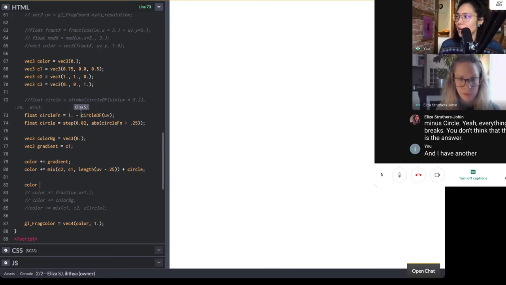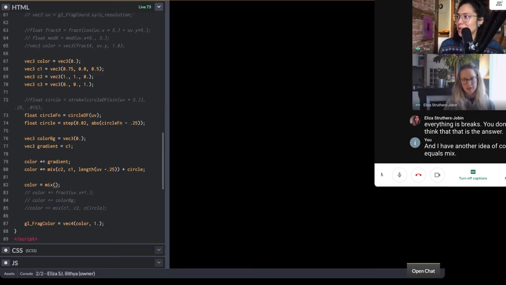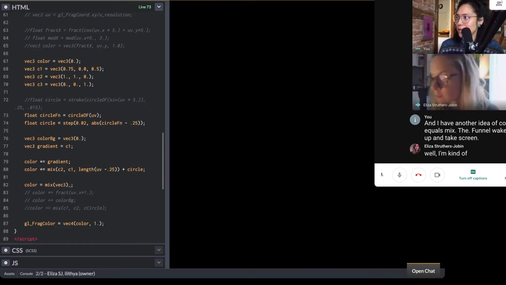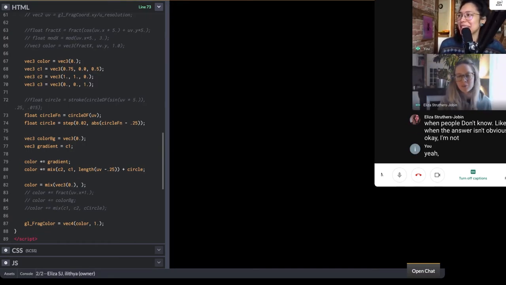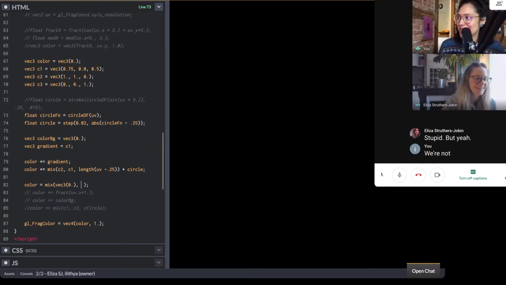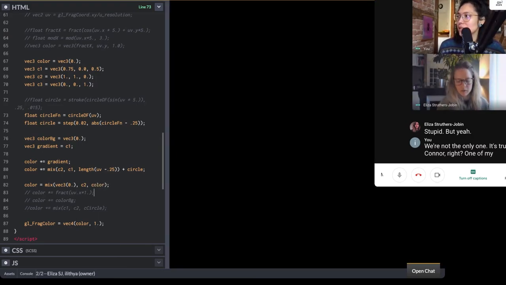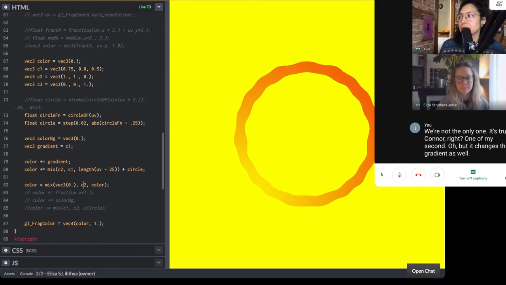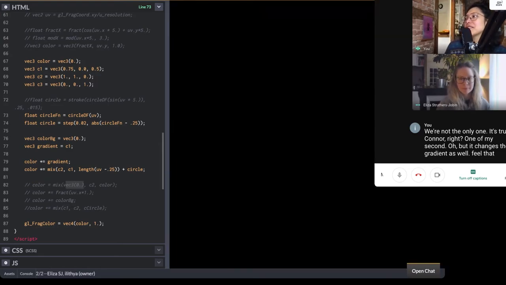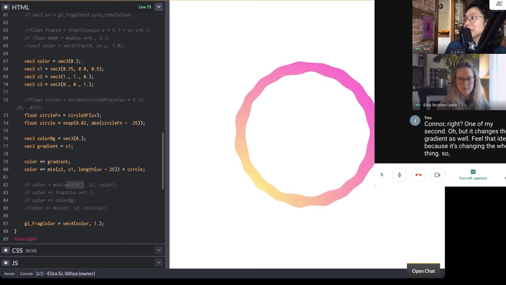And I have another idea. Color equals mix. Let's see. Corner. Oh no, wait, hold on. It reassures me when people don't know, when the answer isn't obvious. I'm like, okay, so we're not the only ones. 02 corner. Right. What am I typing? Oh, but it changes the gradient as well. Hmm. Yeah, so I killed that idea because it's changing the whole thing. So we stick with white for now.